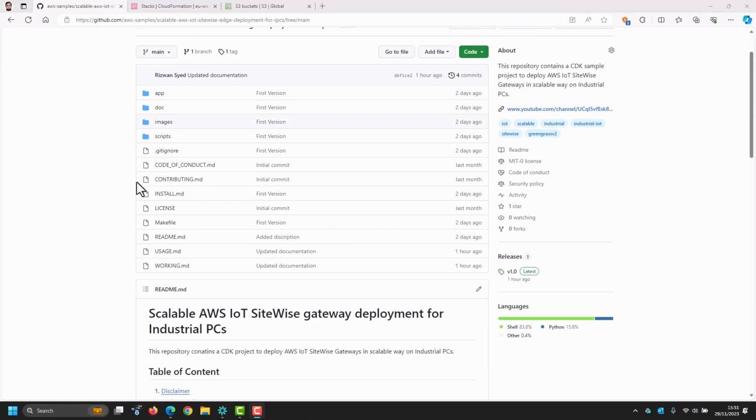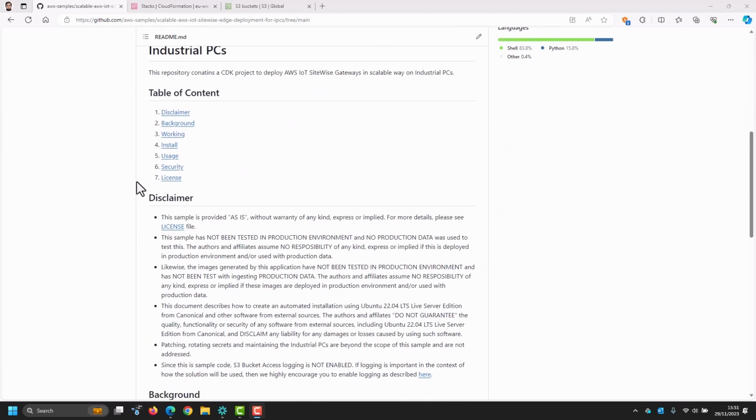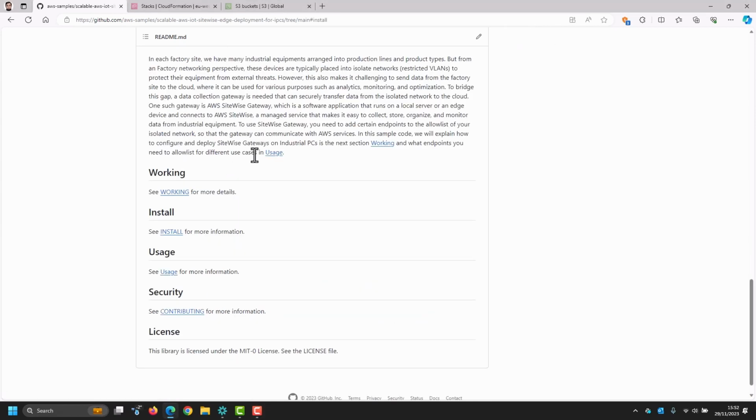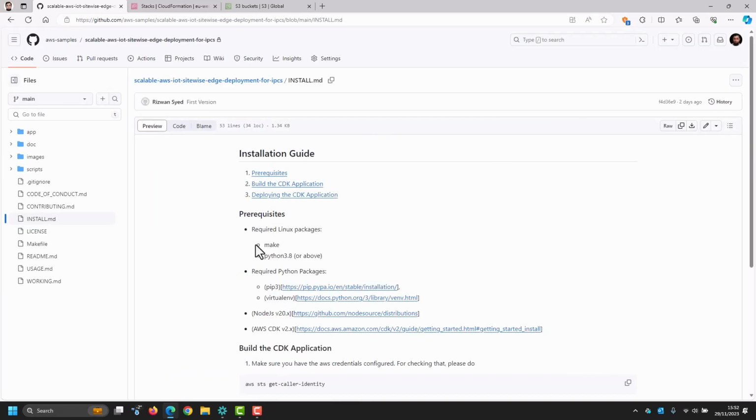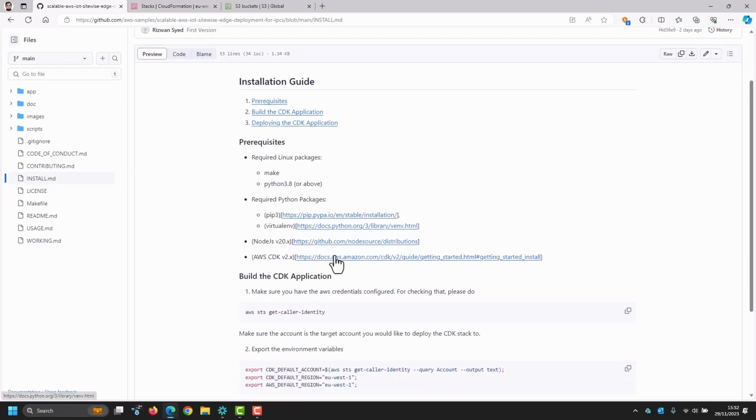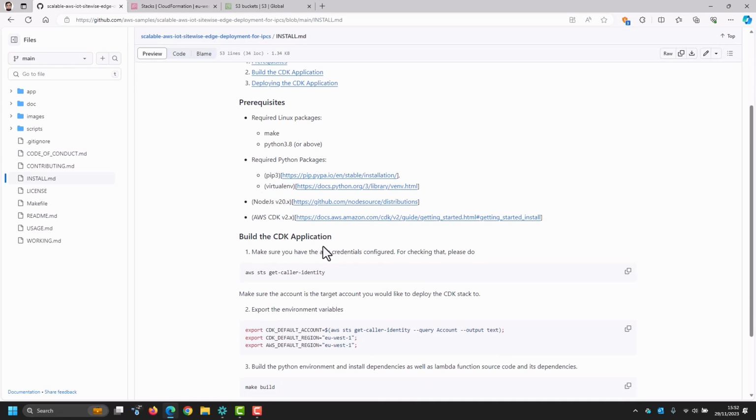The repository contains both the solution and its documentation. Do read the documentation, including the disclaimer, to understand what is implemented and what additional steps would be needed to bring this code into production. To install this project into a testing account, please follow the installation guide. Prerequisites include make, Python 3.8 or higher, pip3 package manager, virtual environment Python package, Node.js for CDK, and obviously CDK itself. Please make sure that your AWS credentials are configured properly for the target account. You can test this by using AWS STS get-caller-identity as shown below.